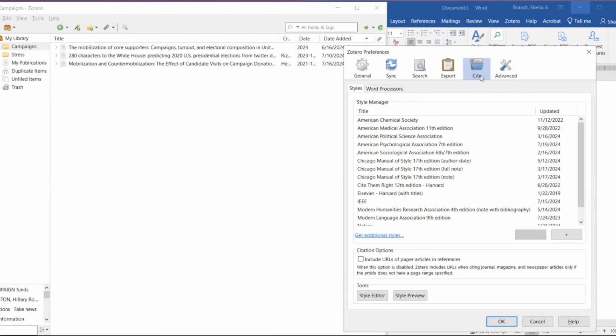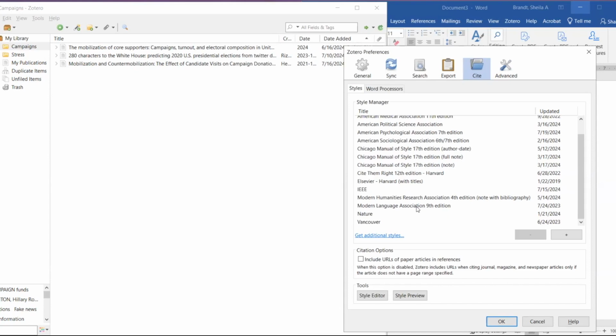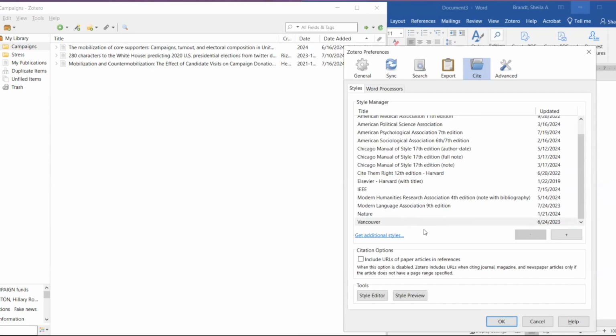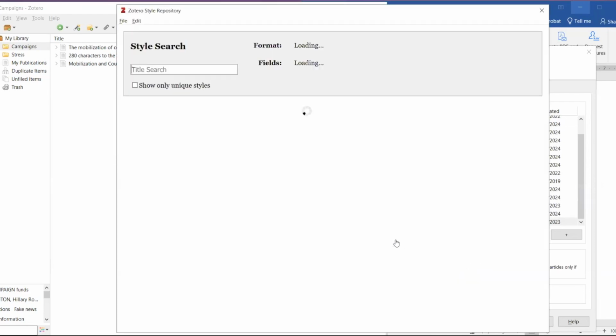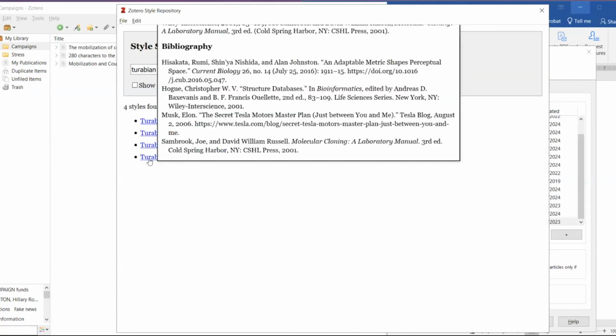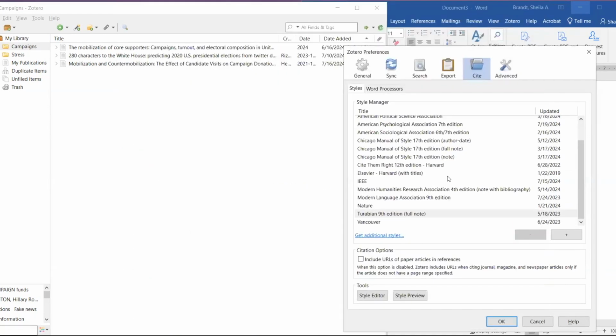In your preferences, click on Cite, and you'll see that there's a list of about a dozen or so citation styles that you can start to use. A lot of the major ones are there, including APA, like right here, MLA, and Chicago. If the style you need is not there, you can click on this link here that says Get Additional Styles. I'm going to search for Turabian. It was not included in the list, so I'm going to click on that. And now when I go back to my list, Turabian has been added.